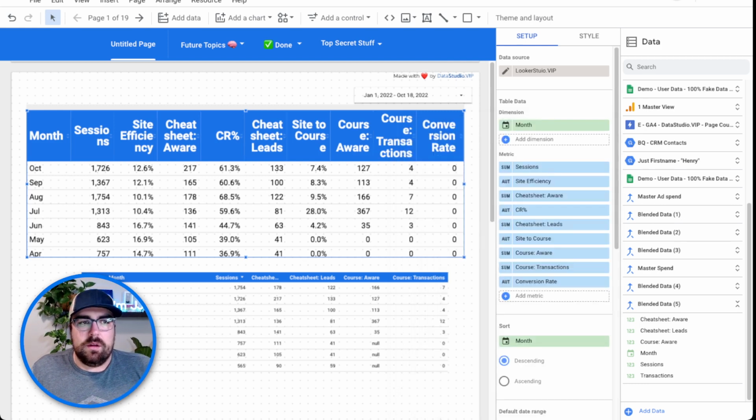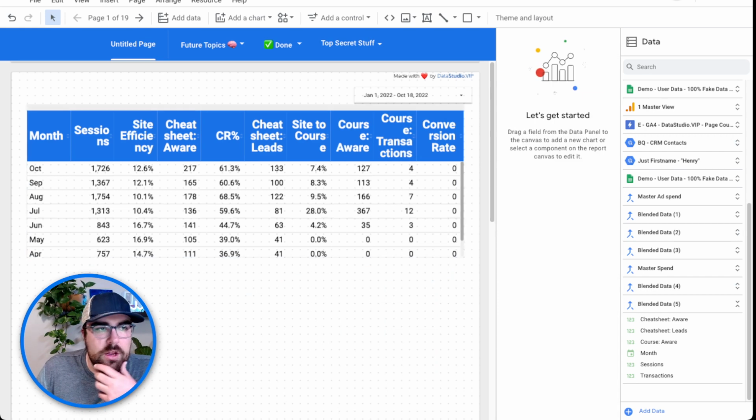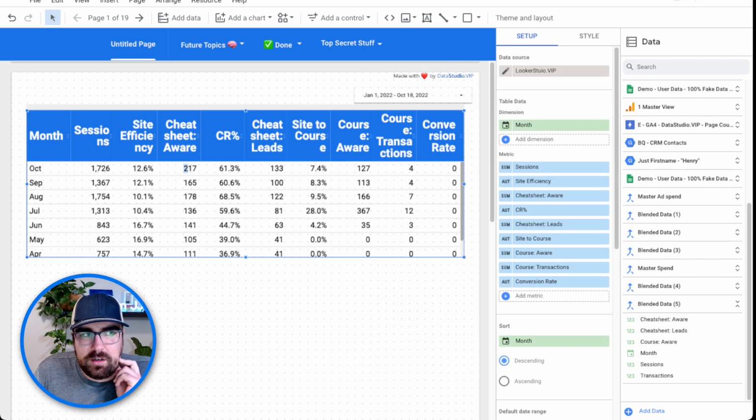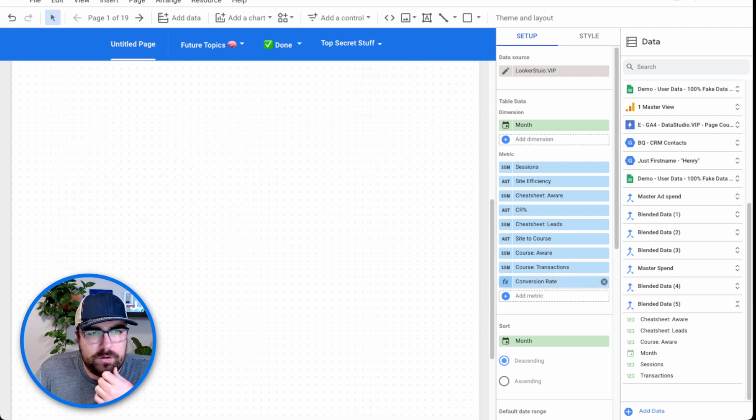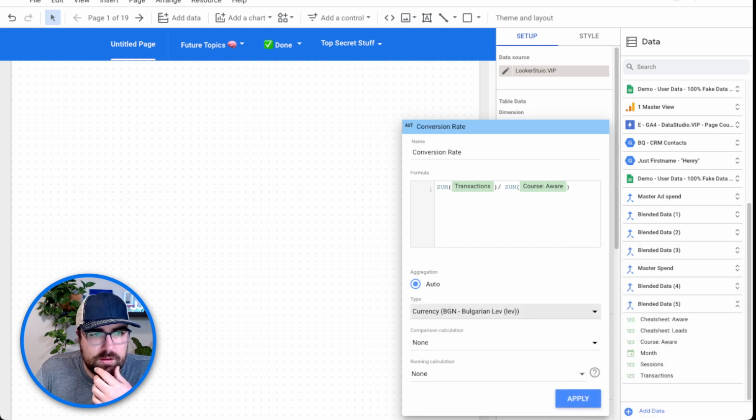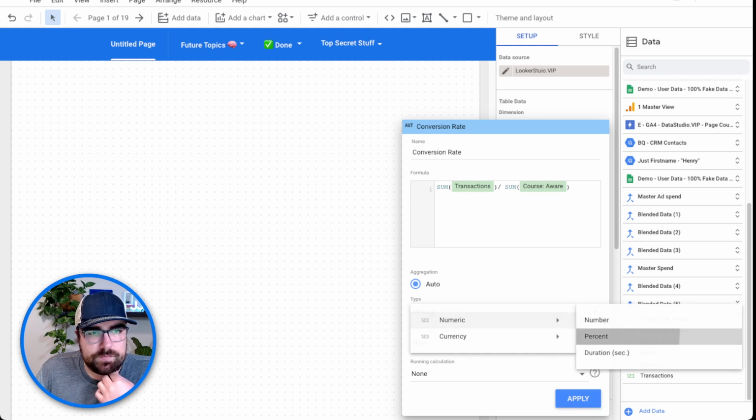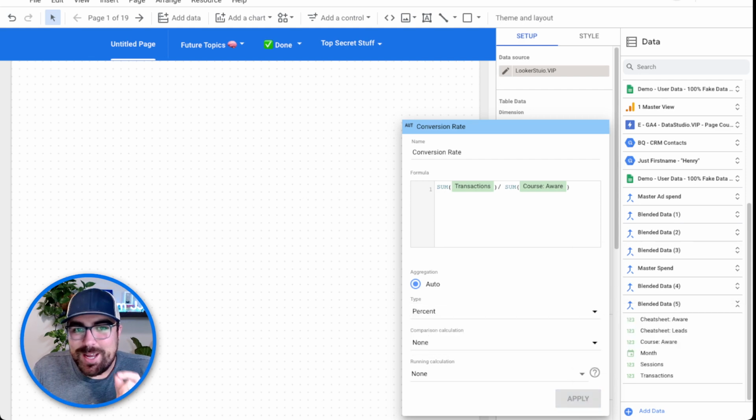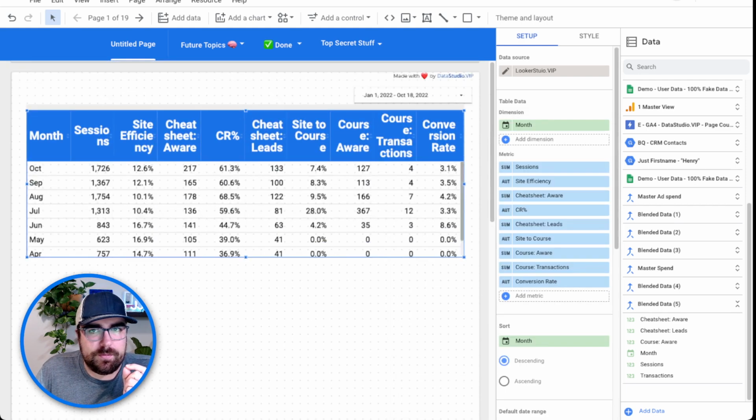Okay, so now is where the magic of Thomas's custom visualization comes into play. We're going to get rid of this. Just double check our numbers, right? October, we got this many sessions, 12% site efficiency to get to the cheat sheet, 61% people download the cheat sheet. The site to course is 7.4%. And then where's the course conversion rate? Oh wait, I don't think we turned it into a percentage. Oh my, not $1. Okay, so now we should have everything here.